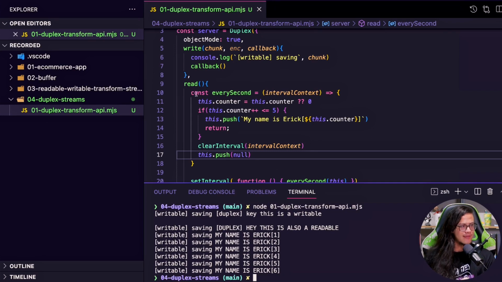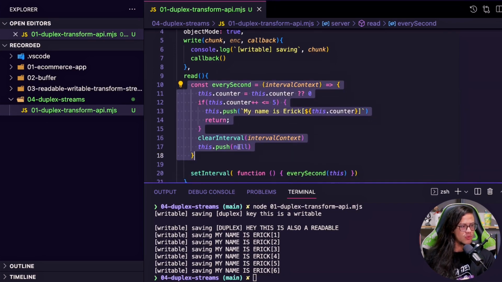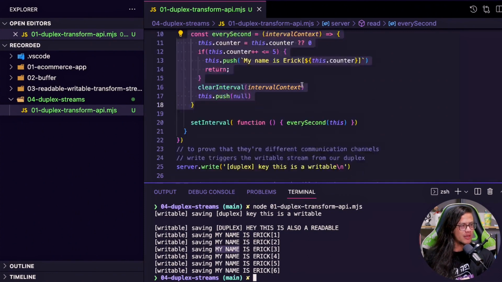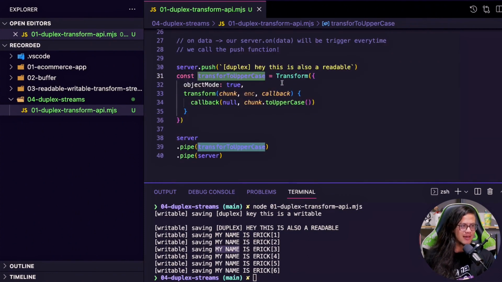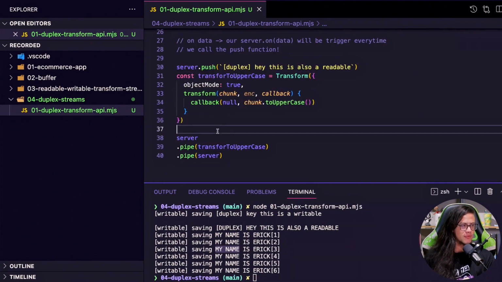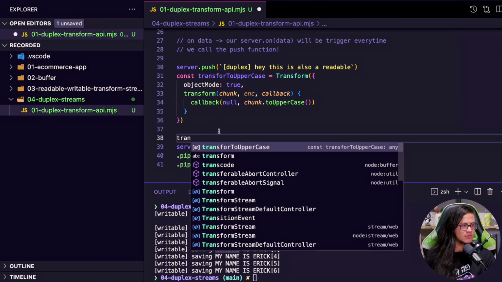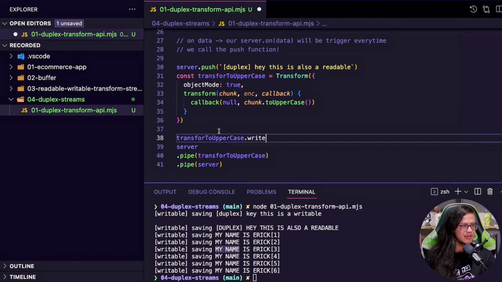Nice. See, now our readable stream is working, all right? It produced 6 items right there, and all of them got through our transform stream. So there are different channels, okay? But what if we try writing data directly to our transform? What happens? So transformToUpperCase.write.